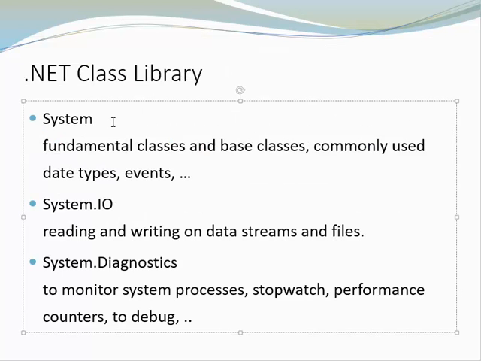Namespace System is just about always included. It includes the fundamental classes and base classes that are very commonly used. For example, class String, class Math. System.IO includes functionality for reading and writing on data streams and files. System.Diagnostics helps us monitor system processes. It includes a class called Stopwatch. It has a performance counter, helps us debug.